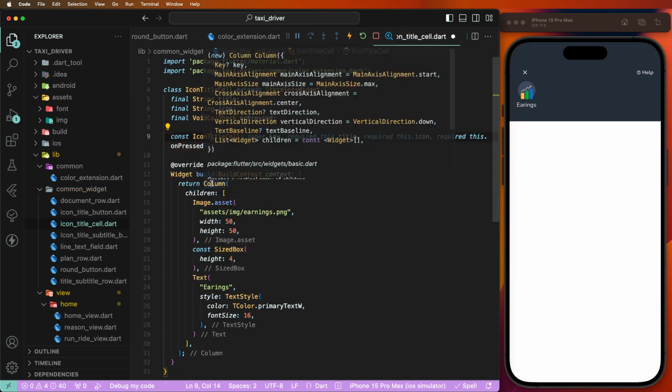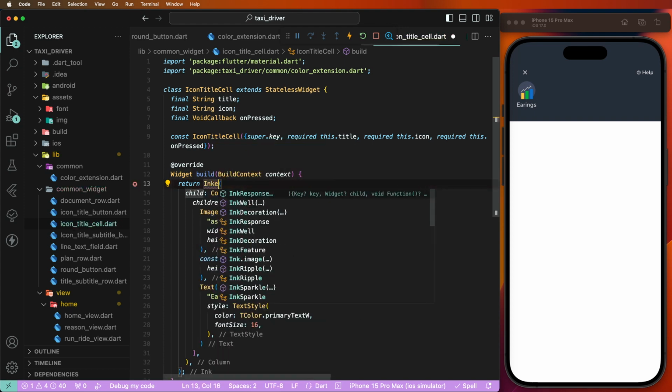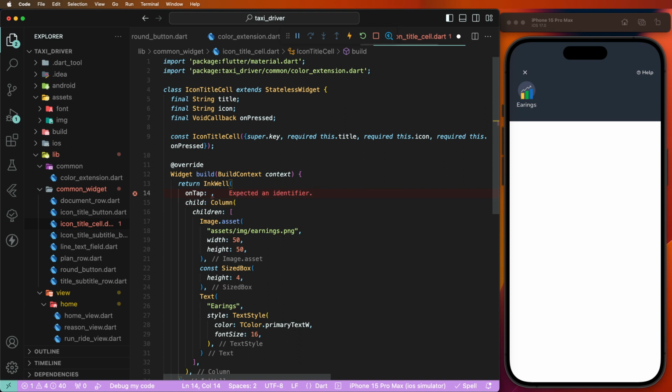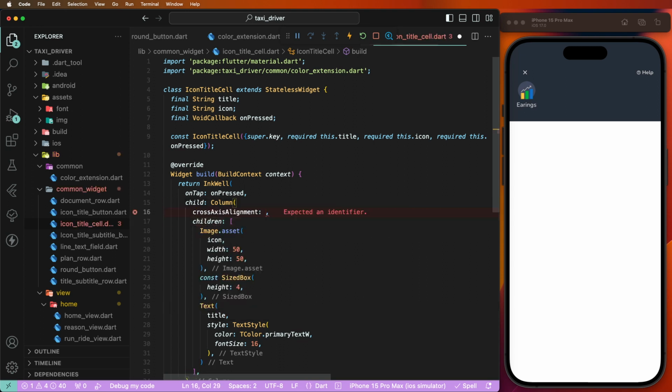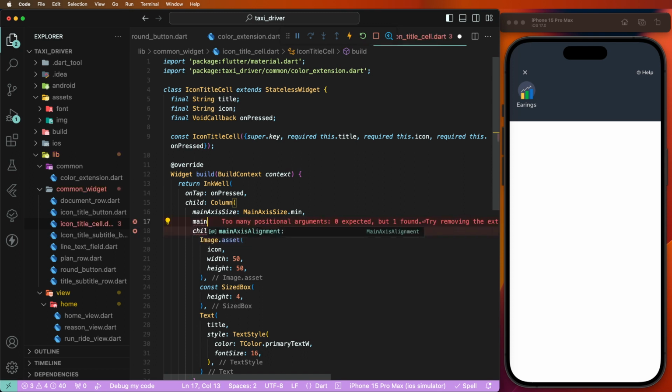Now we need to import the fields inside the constructors. Now we need to create InkWell buttons, so we need to give the onTap events, and give the onPress callback events to all of these. Also we need to pass the icons here, and give the titles like this, and the cross axis, not main axis alignment, size, and the minimum we need to set here, so the main axis alignment.